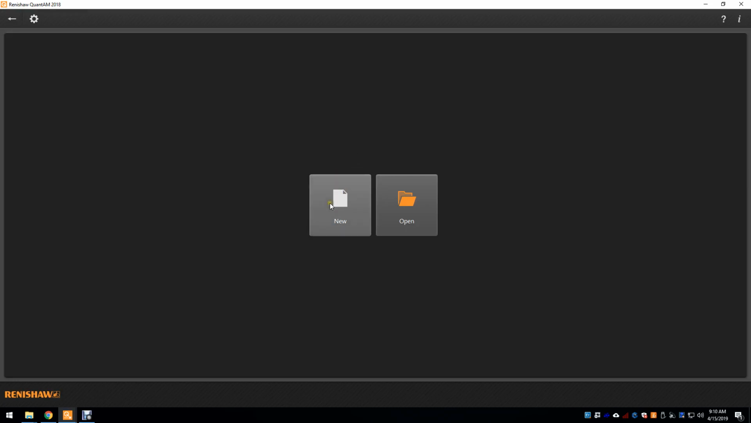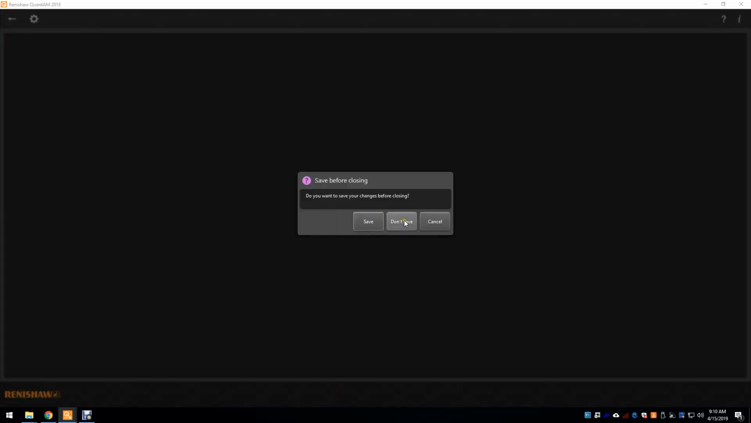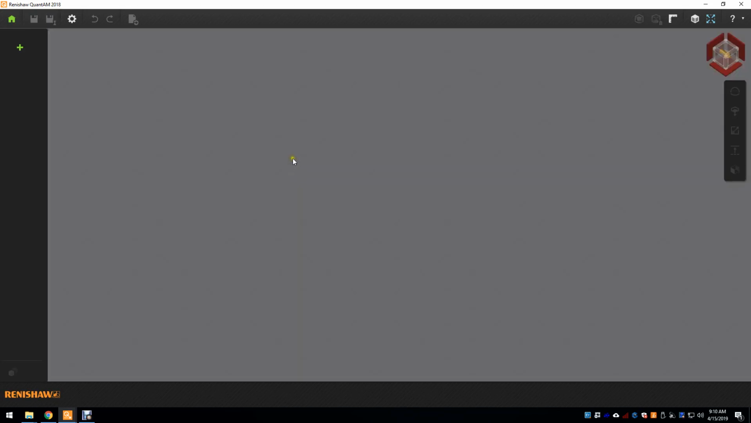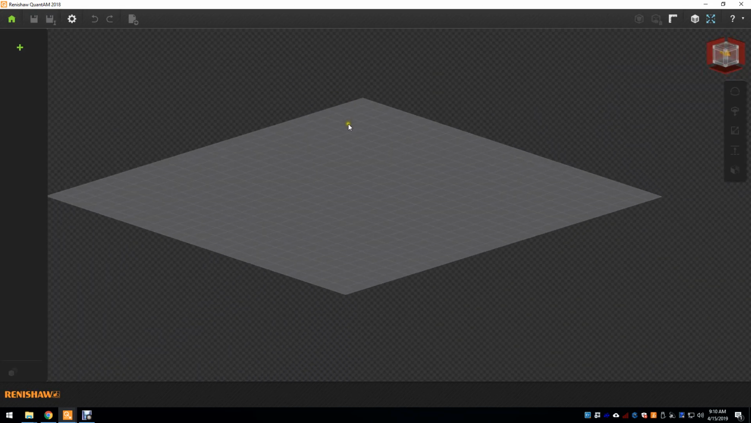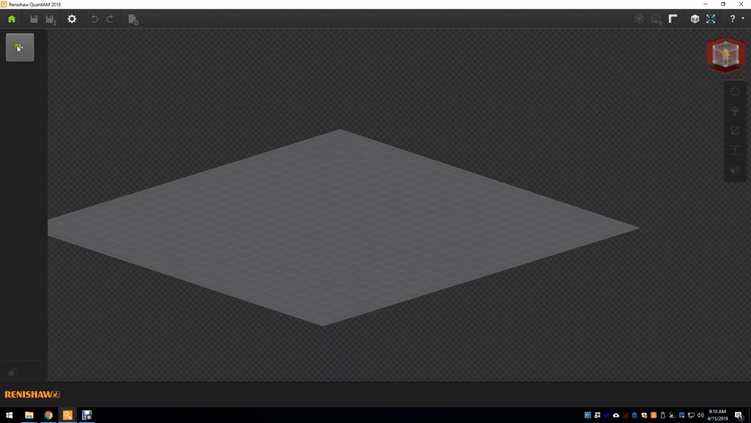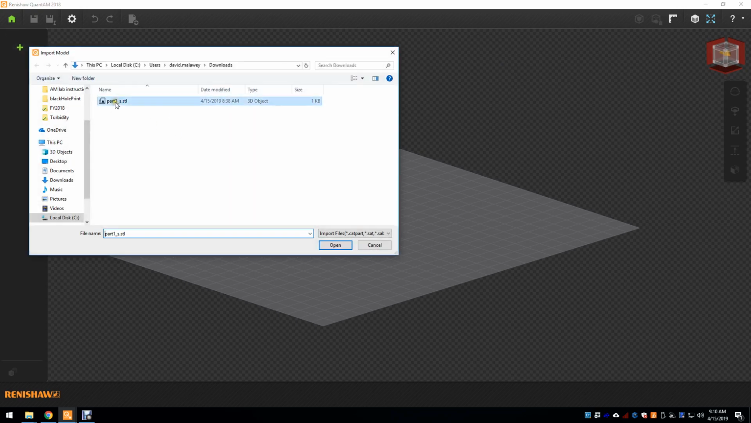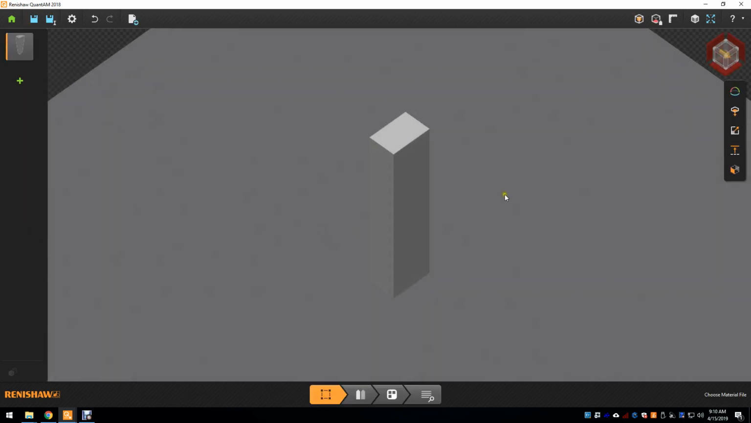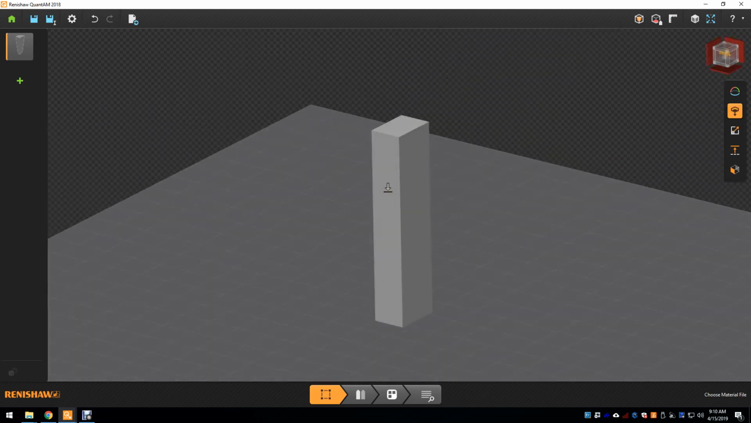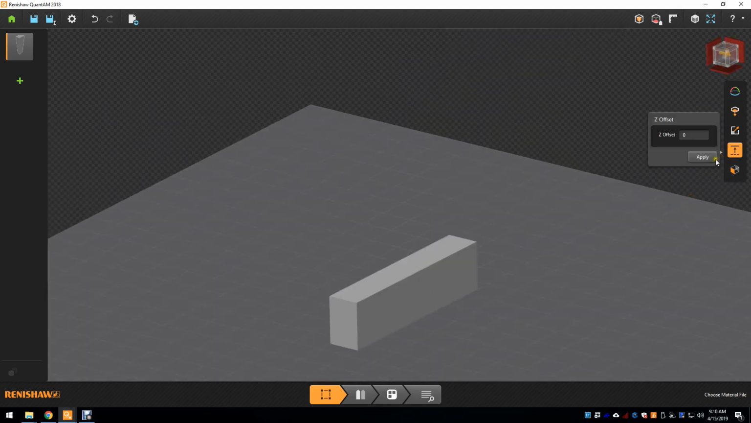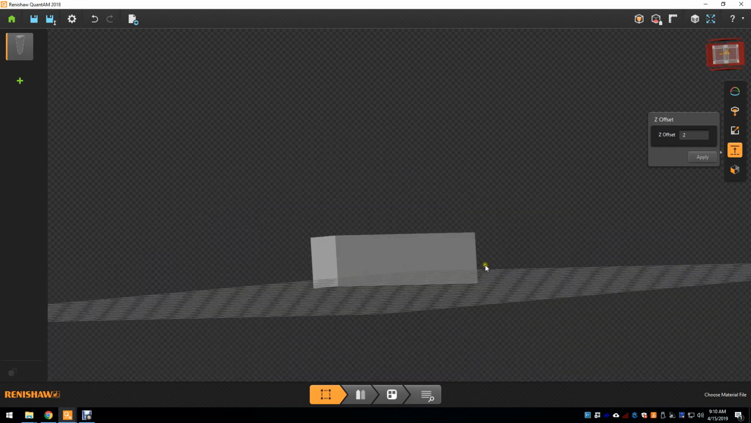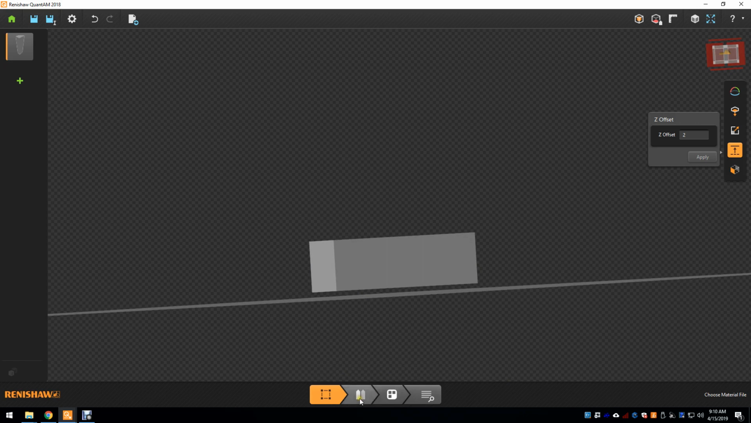Open up QuantAM and create a new file. This gray box is representing the build plate. You hit the plus on the left side, grab your part. Then you can use the downward surface tool to choose which side you want to face down. Then you can add a Z offset. In this case, I'll use 2 millimeters, and you can see the part is floating now.